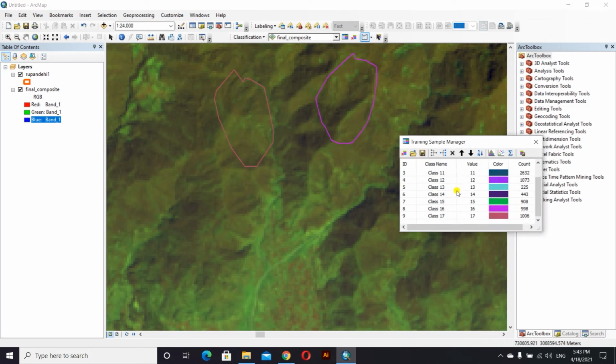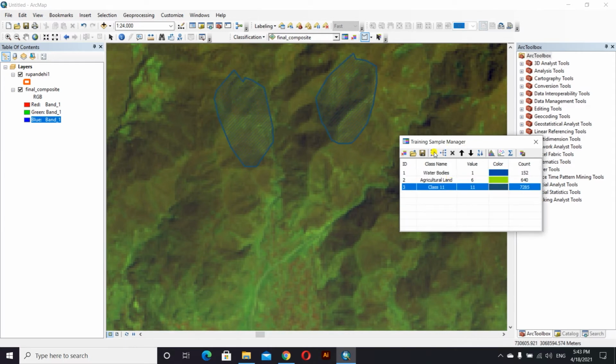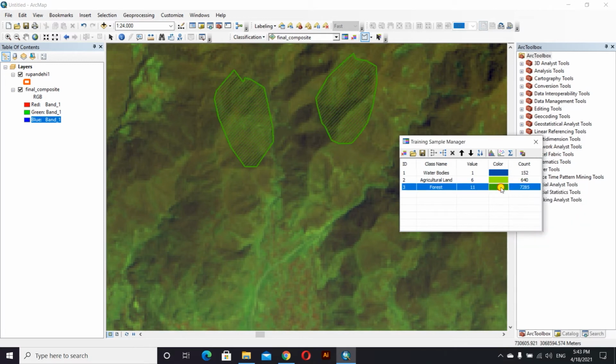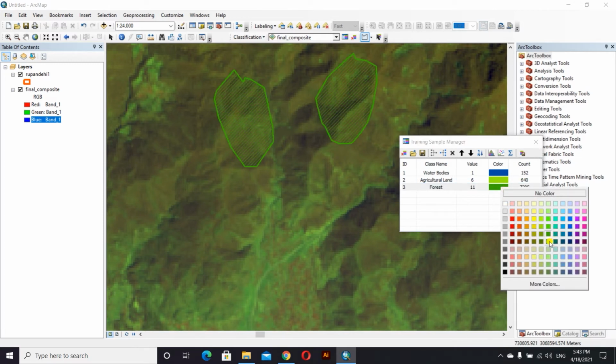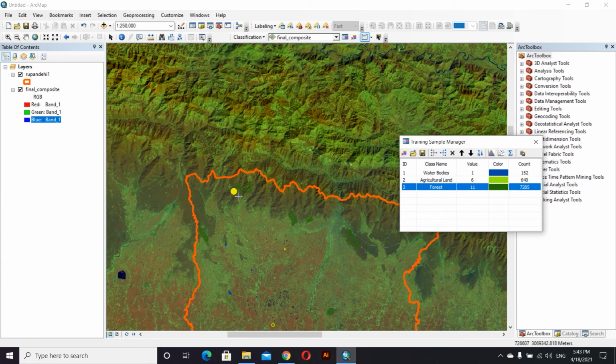Now let us merge all this and make one, and we'll name this forest and give the color dark green. Just give a bit more dark. Okay, this fits. So these are the three classes that we have made.